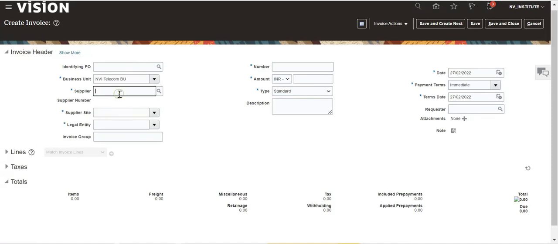And then select the supplier. Let us say Tata Steel is my supplier. I'm selecting the Tata Steel. Okay, so you can give the invoice number. Let us say it's credit note 11901. So I'm giving the credit note.